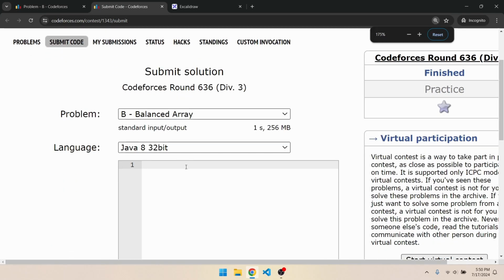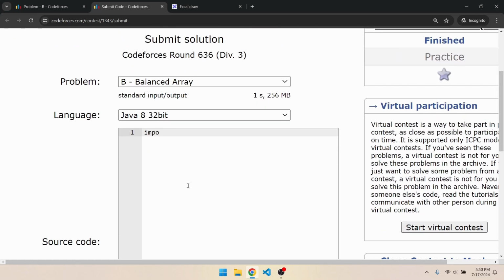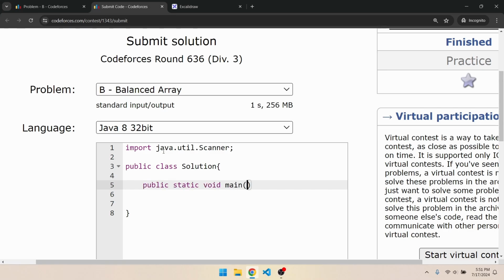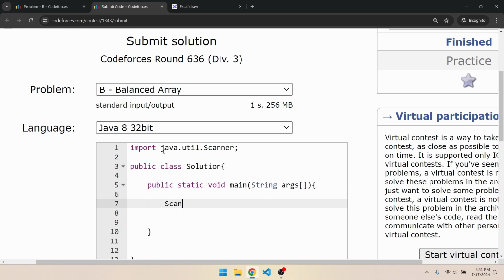So first we will import scanner, java.util.Scanner, and then we will create our class, public class Solution, and public static void main, String args. And then the first thing we will be doing is initiating our scanner object, new Scanner(System.in).